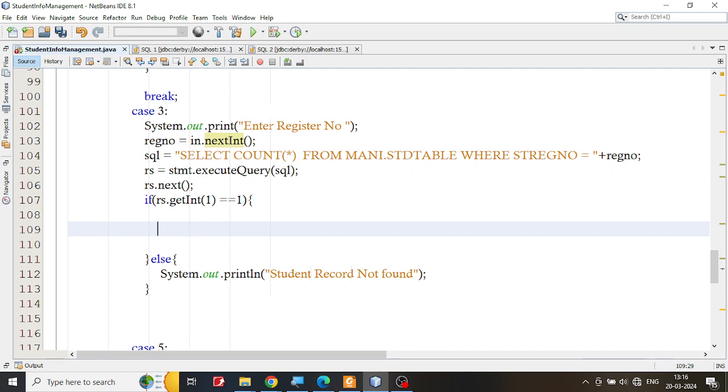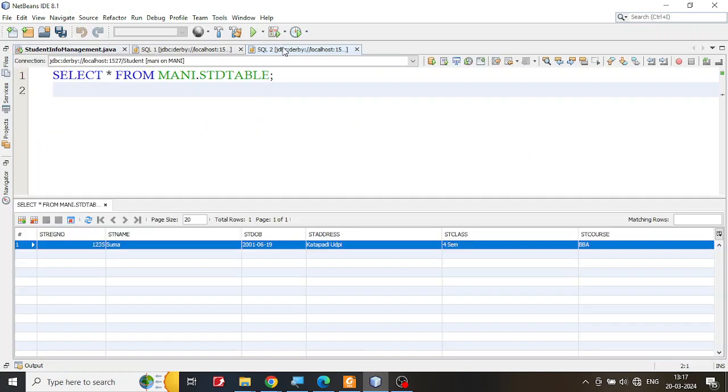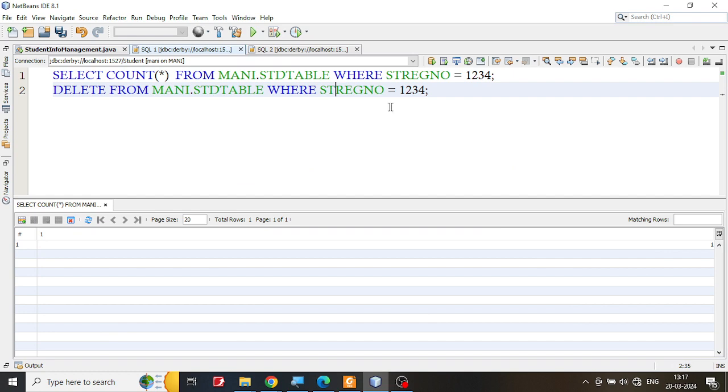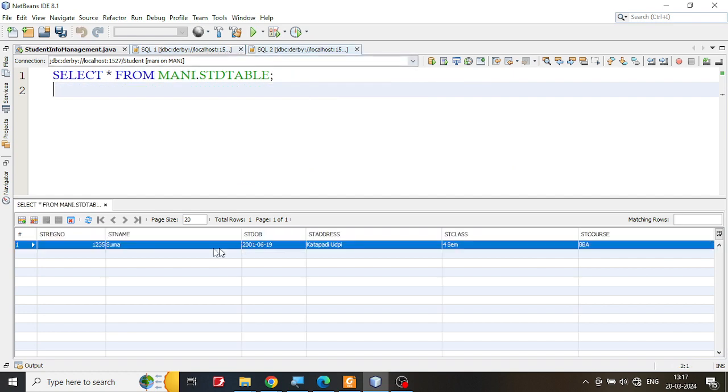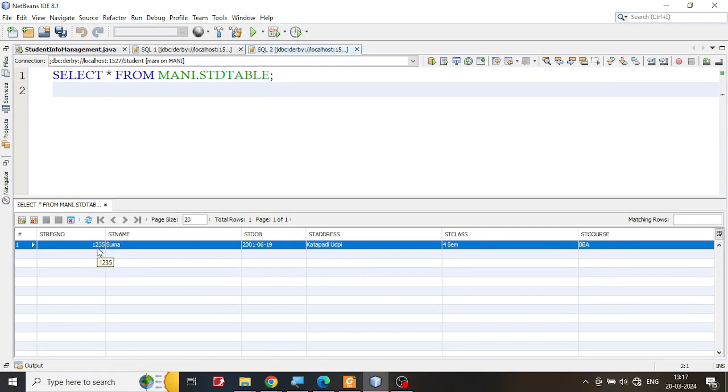Suppose the record exists, then what are you going to do? First of all, read the previous value and show that this value exists. So how do you do that? You are going to look at Suma's register number. If you look at it, her register number is 12345.